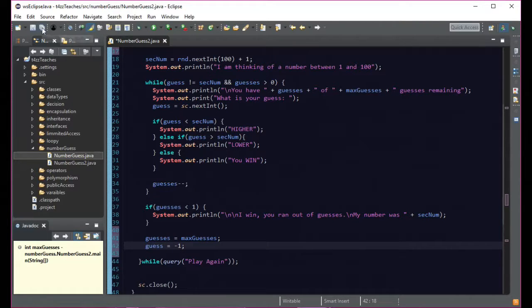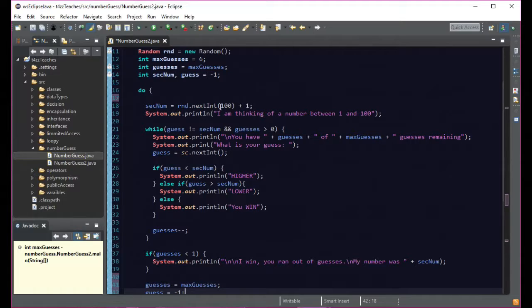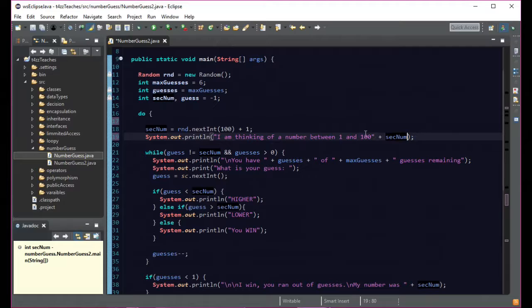So if we run this, let's go ahead and cheat a little bit. Did we leave in a cheat? I don't remember. Guesses remaining. Let's just, at the end of, what is your guess? Higher, lower? Yeah, right here. I didn't want to put it, well, actually we could put it up here. Let's do this and say plus secnum. And this will output next to that 100 the actual secret number.